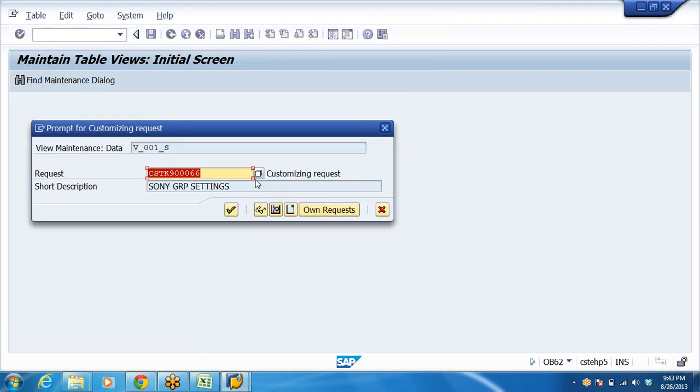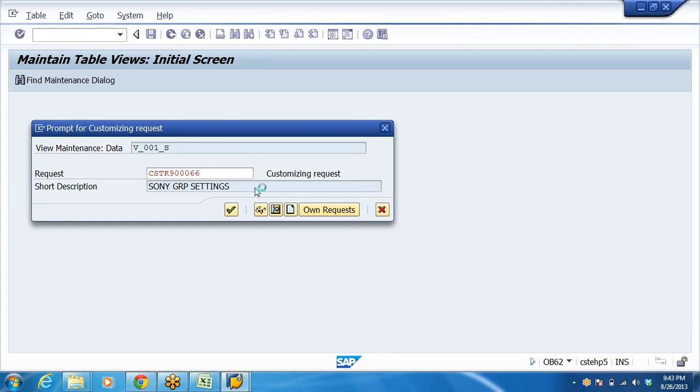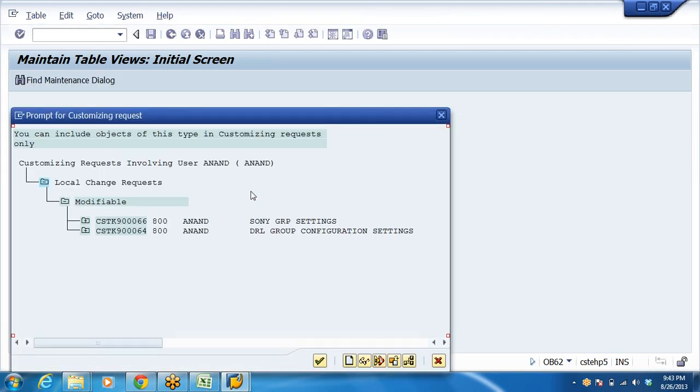Right. Now all those things are going to be saved in a request number. I'm going to create already Dr. Reddy Labs request number. This request number is going to be used for transporting data from one landscape to another landscape, from one server to another server, or one client to another client.